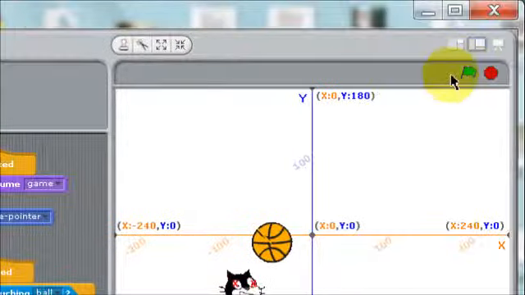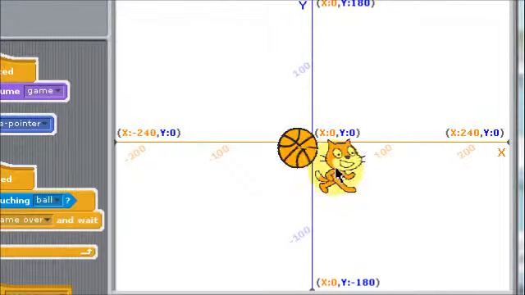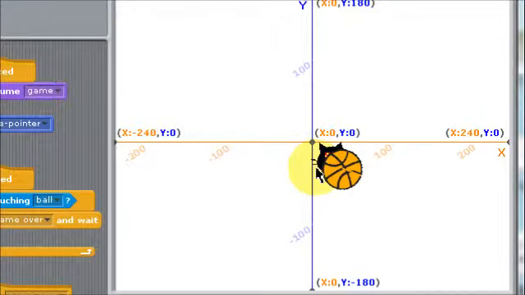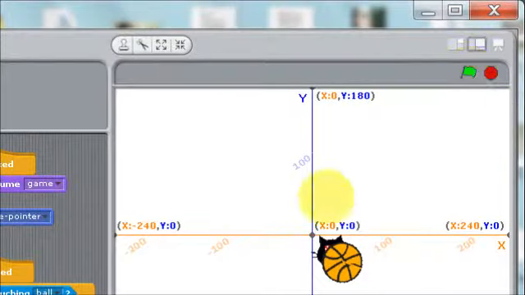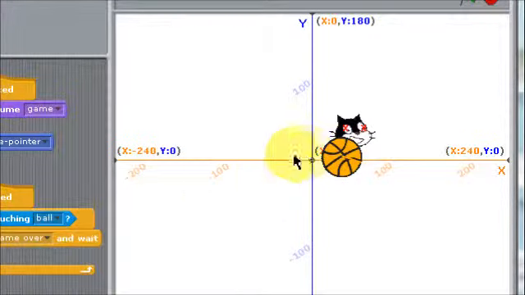So let's try that again, and there we go. The game is over, and the cat has switched to its game over costume. And try it again, and there we go.